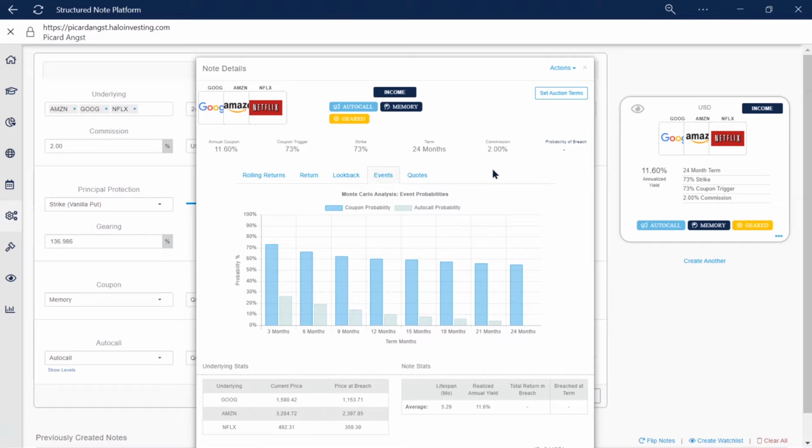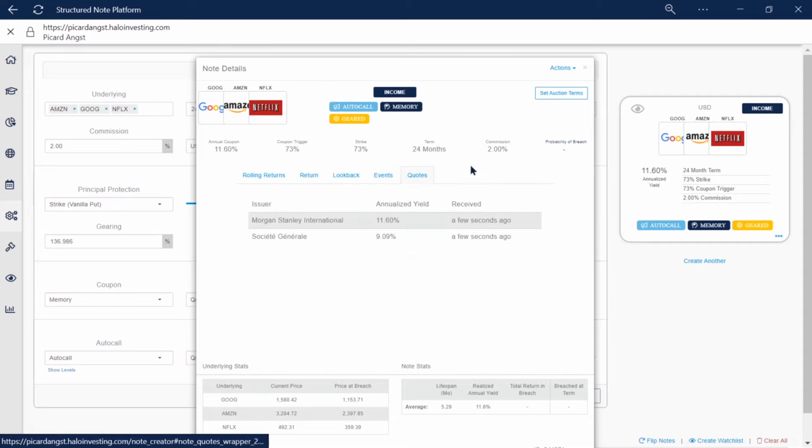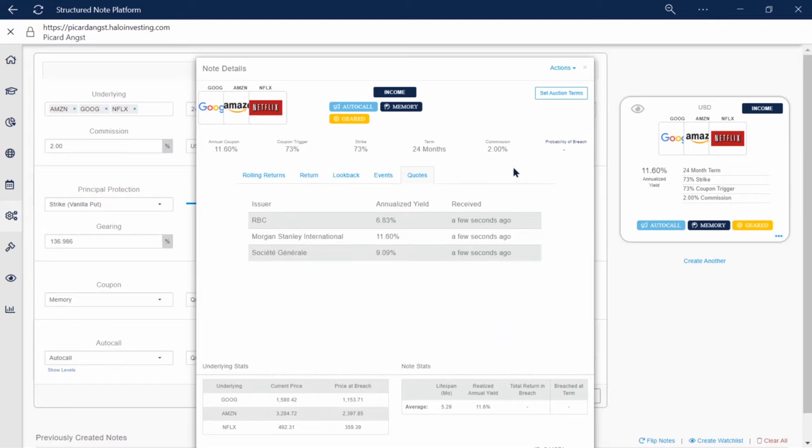And finally, we have the quotes tab, where you can see the return from the various issuers which we have empaneled. As soon as we get a price in, that'll start to populate, and then that'll continue to populate over the next 5 minutes or so as all of the issuers come to quote.